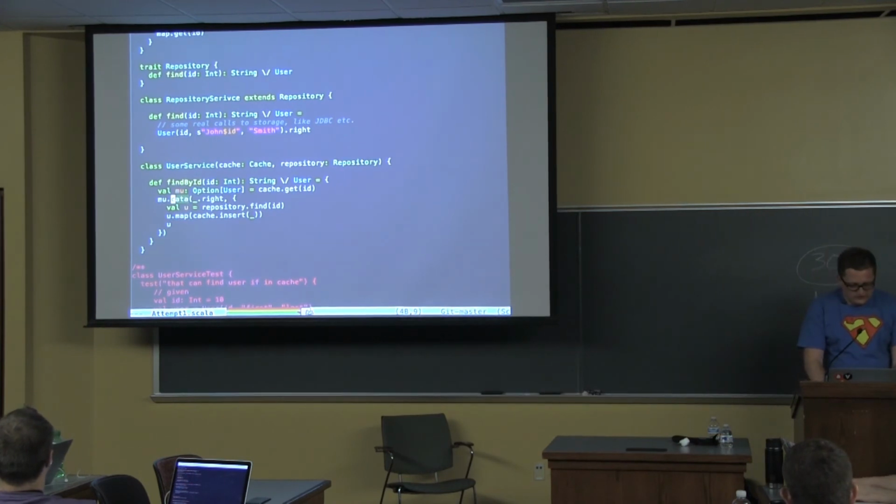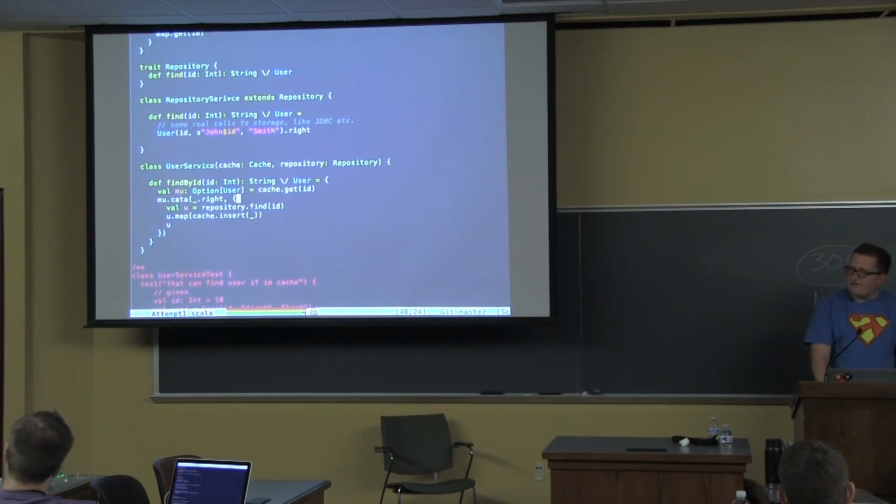So if the user was within cache, so we have something in the option like a user, we just call right on it, and this will give us the type that we want to return. So this disjunction, right? If the user was not available, wasn't in cache, then well, we will do two things. We will first of all call find user from the repository.